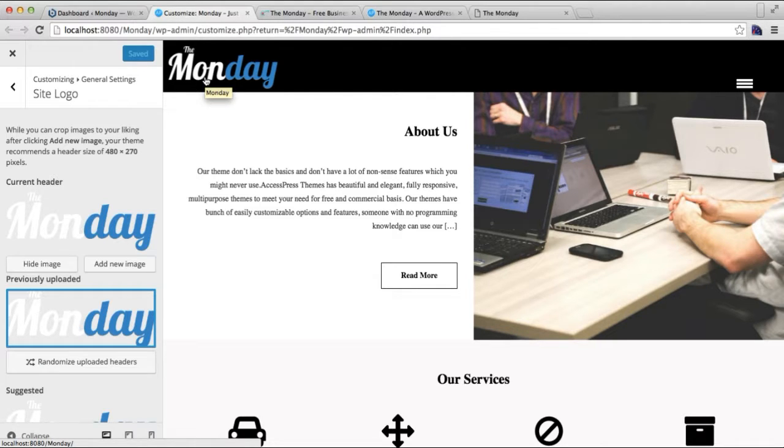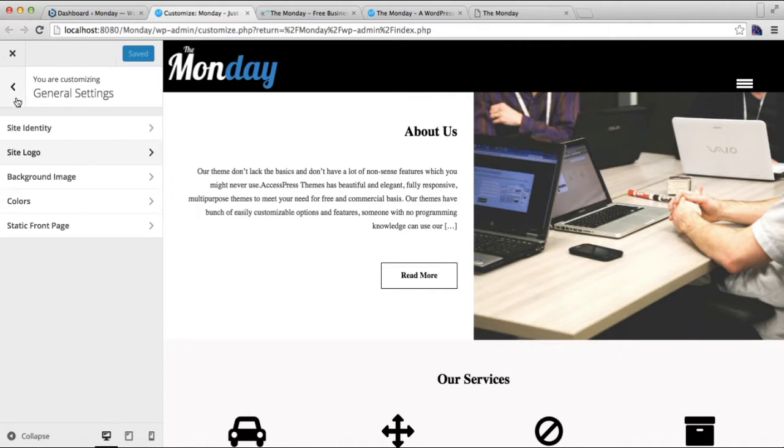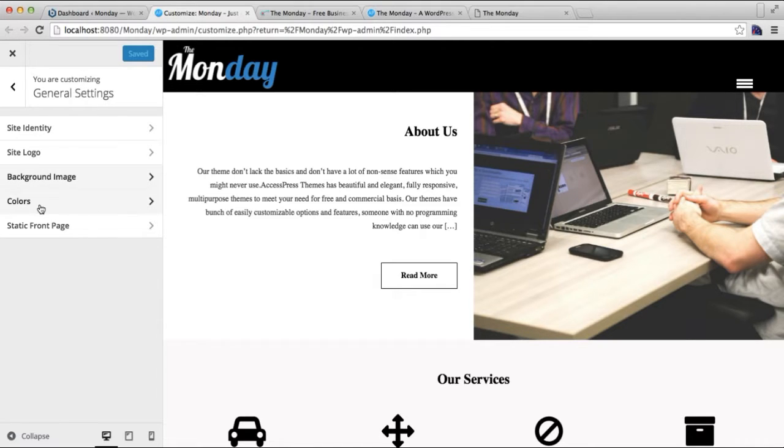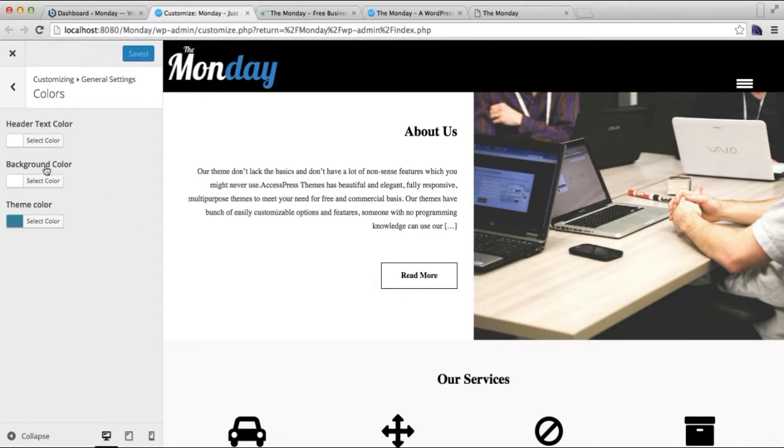Once your logo is uploaded, your site identity text will be gone from this header, but it will be there in your tab. From background image, you can select the web page layout, that is either you want it in full width or boxed. And with boxed, you will have a small screen left on the right and left side of your site, which you can fill up with a background image. Then here you can select the header text color, background color and theme color as well.